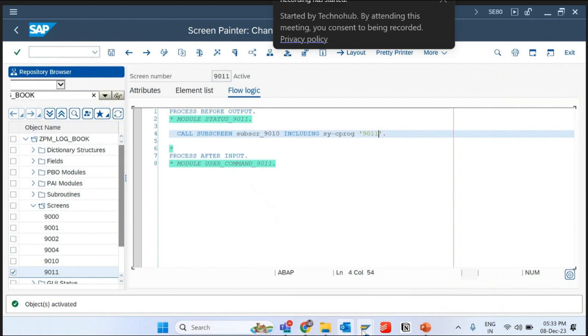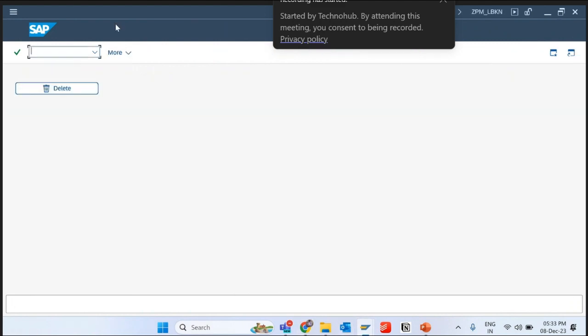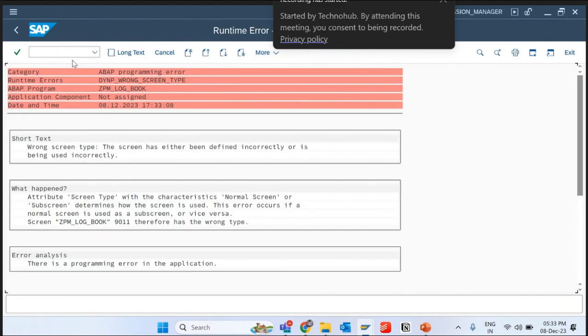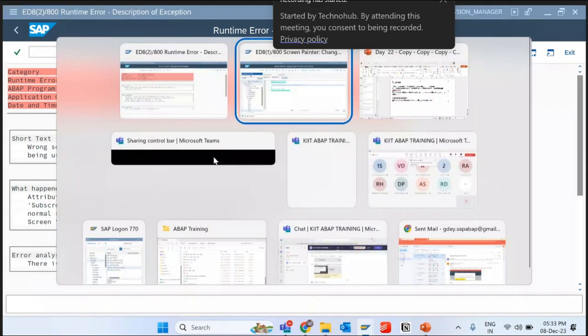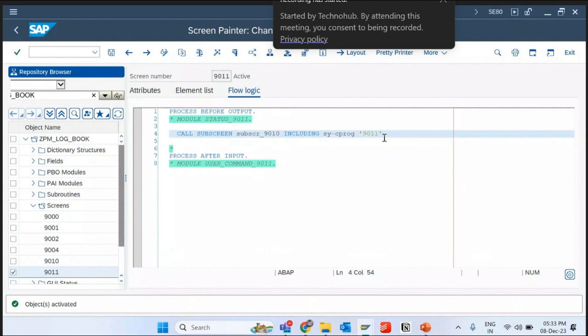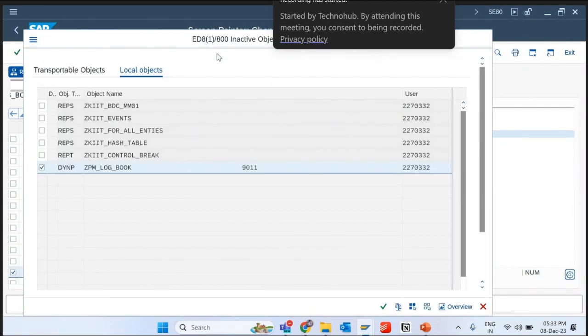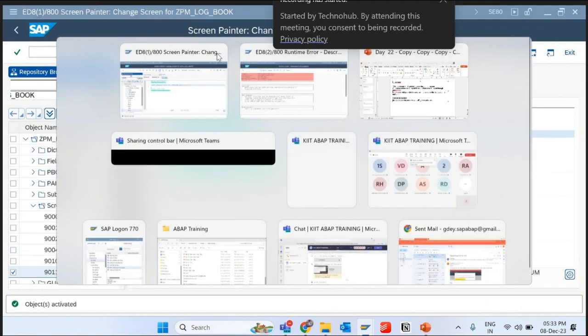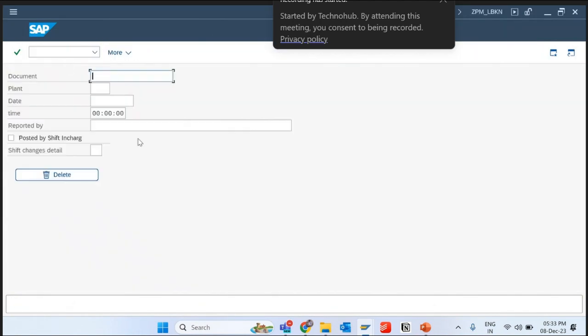Okay, so now I'll go and check the T code. Wrong screen size. Okay, 9010. Okay, guys, are you able to see this area? Okay, these fields are there. So from where are these fields coming?